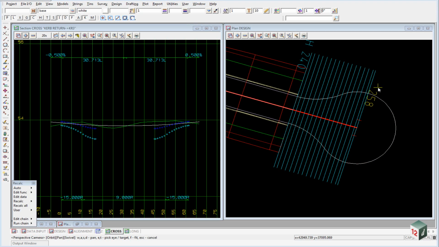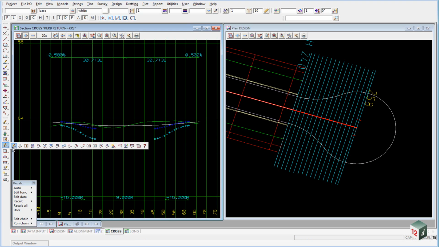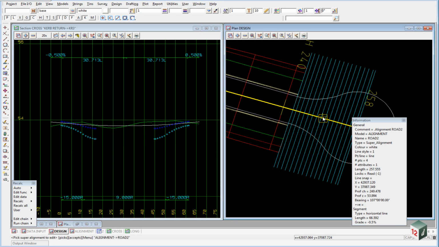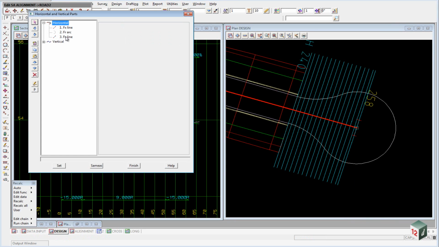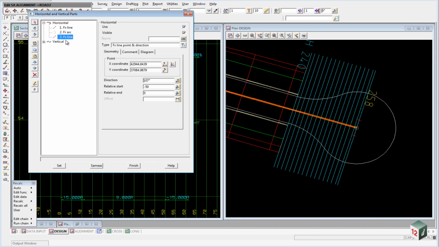The envelope gives us a good guide out on the edges here, but we still don't know where 3% from the center of the road to the end of the cul-de-sac is. So what we're going to do is edit our alignment string. On the Super Alignment Tools toolbar, we select Edit and then pick and accept our alignment string. If we open up our parts data, go to the horizontal, click on the third part, the fixed line, and we'll just extend the relative end by 10 meters and hit set.